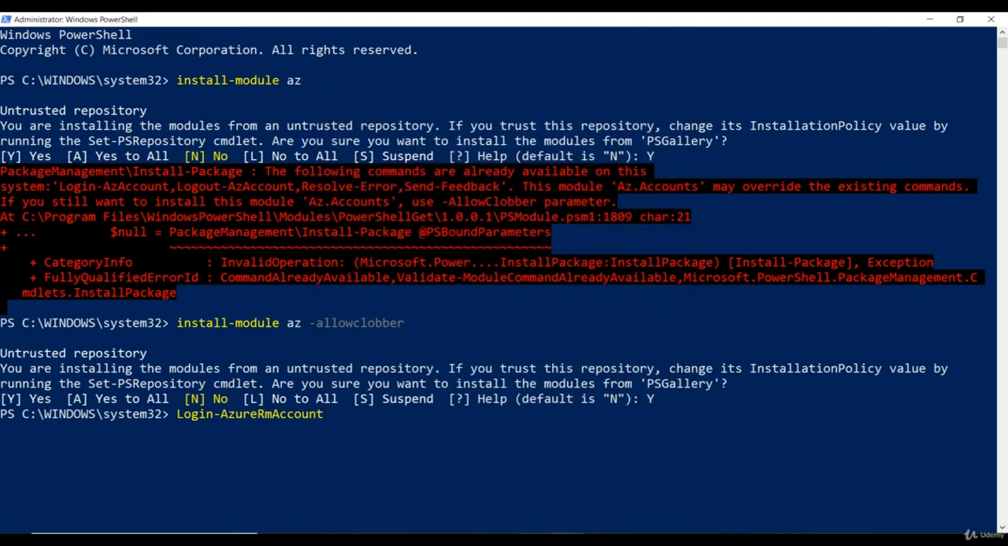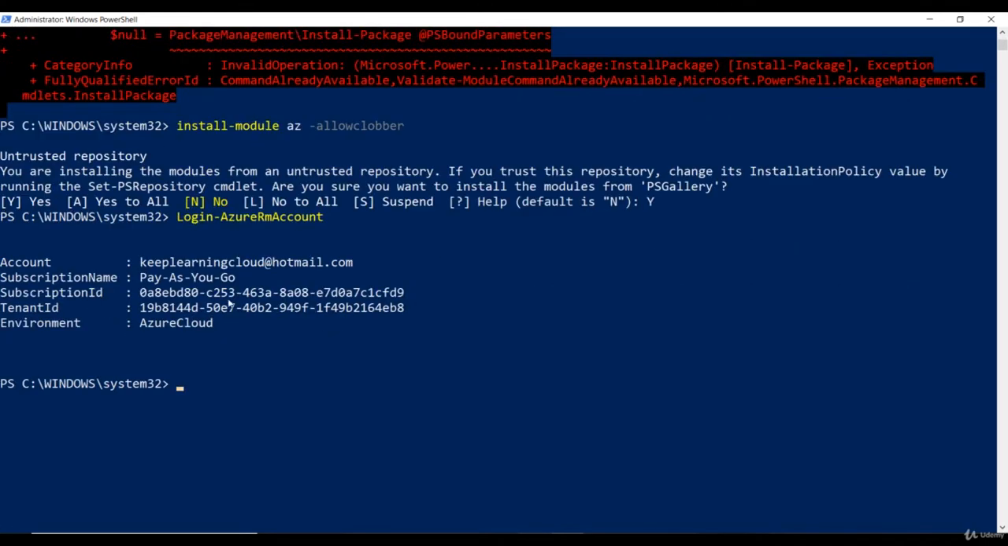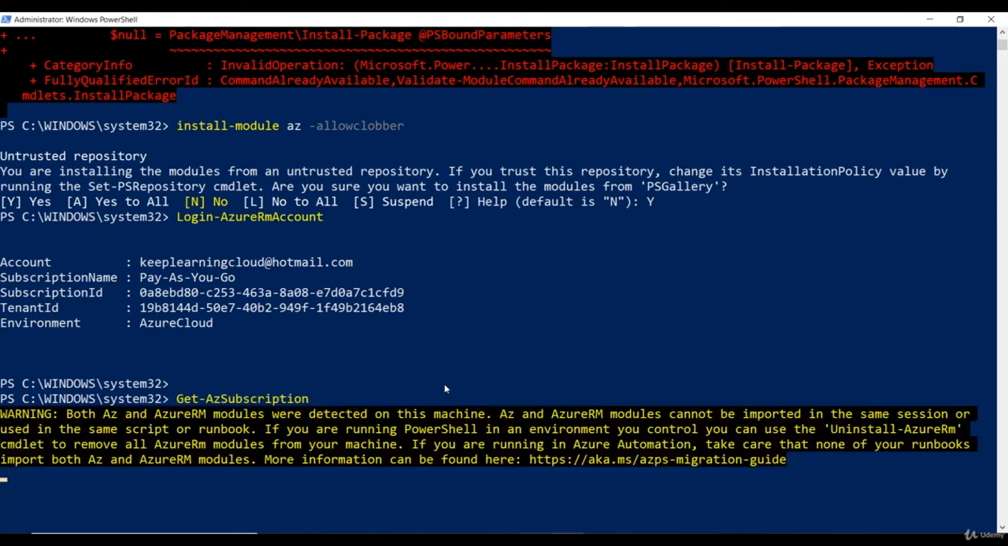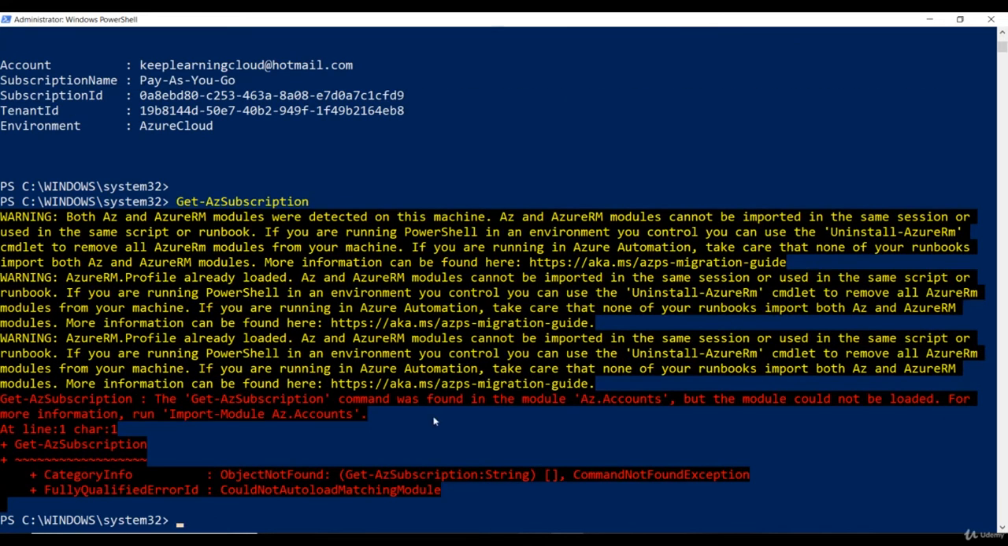Okay, so I have an Azure account already, so it shouldn't be a problem, and there you go. I'm already logged into my Azure subscription, ready to run all the commands that it can accept. If I just run Get-AzSubscription, hit enter, it tells me about my subscriptions.